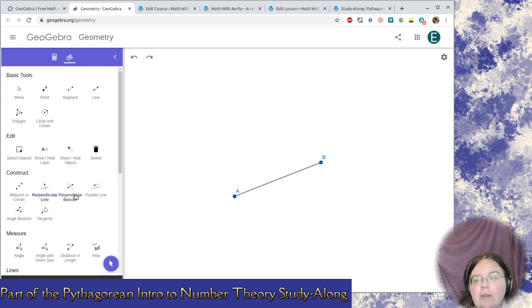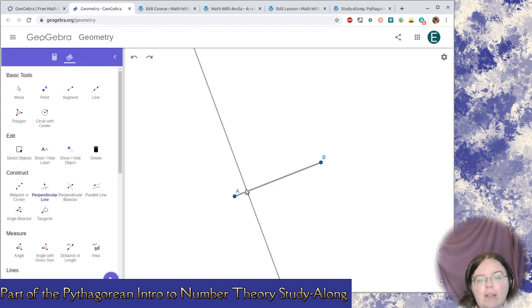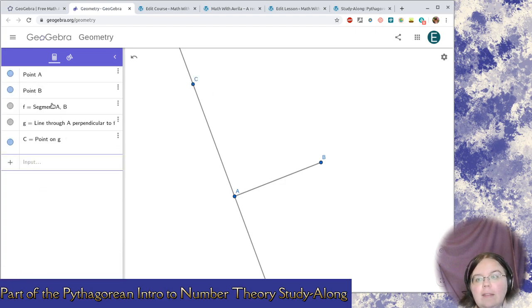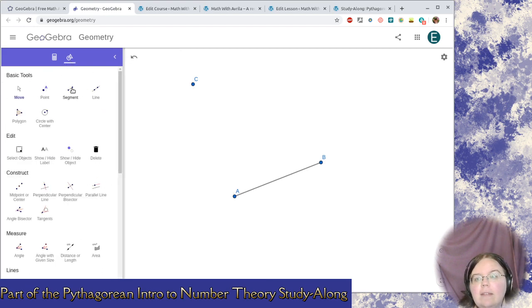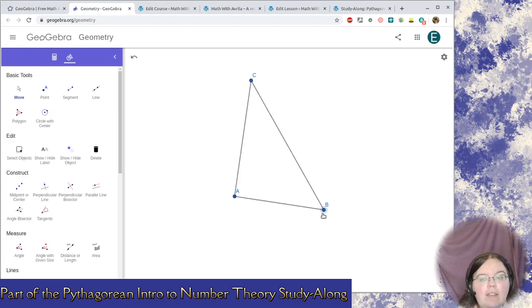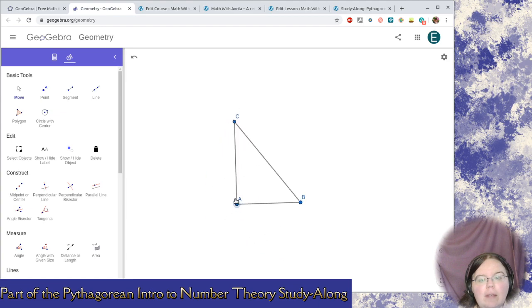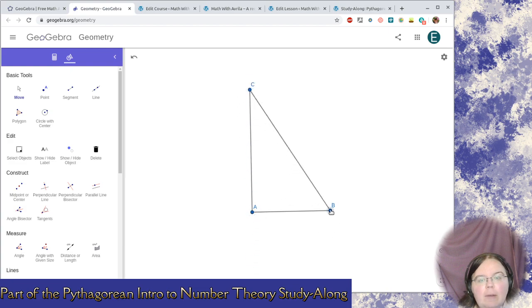Instead, what I'm going to do is draw a perpendicular line to this segment through this point, and then drop a point onto that line. And then I'm going to hide, not the segment, that line. And then drop a segment there and a segment there, and we have a perfect right triangle. Now, the big advantage to this is by doing it that way, we can drag the points around. Okay, so A and B are just the set points, and then C is any point on the line that's perpendicular to that segment.